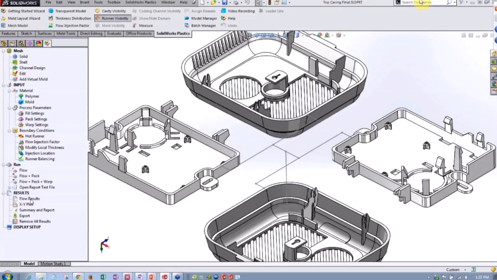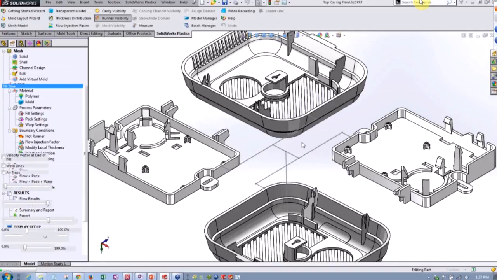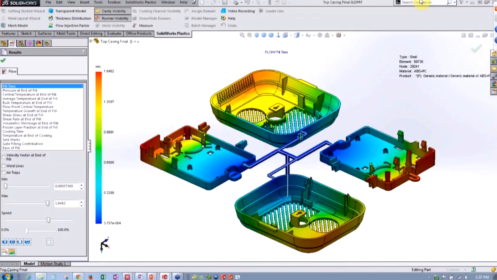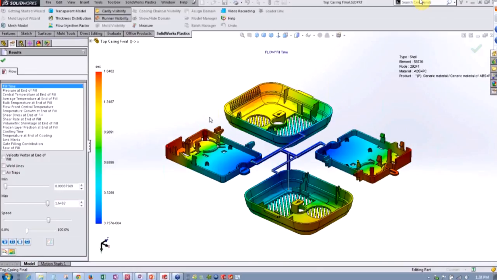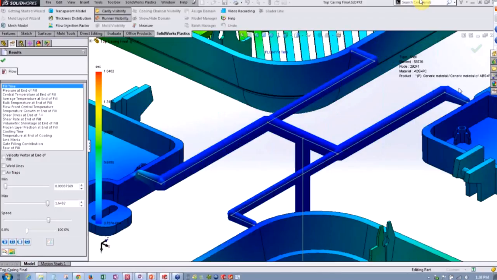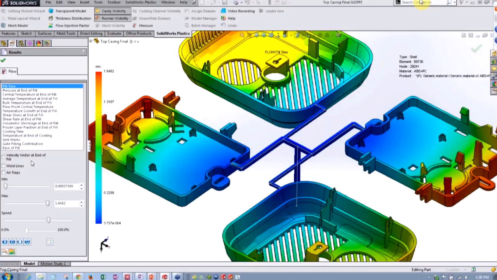So with the runner balancing, it's actually going to go through and iterate on different sizes for different stretches of the runners until it meets the criteria for the fill. And it will be very close to filling at really the same time. You can see when I zoom in on the runners, they definitely have different diameters, and that's what's happened with the runner balancing.